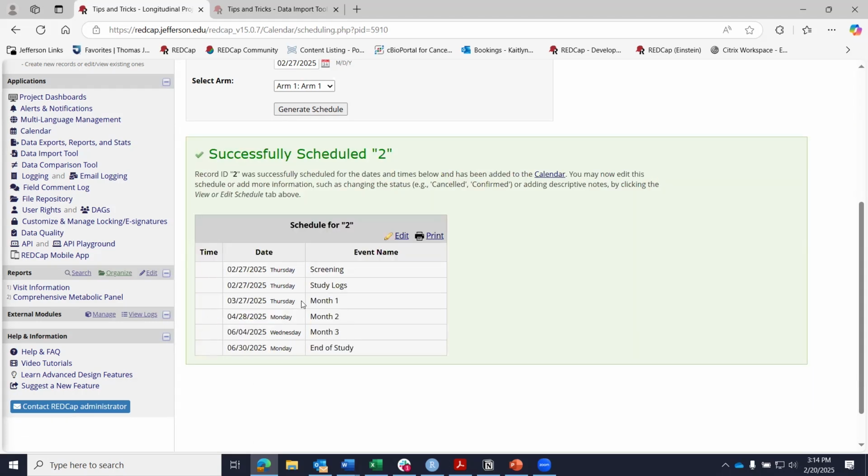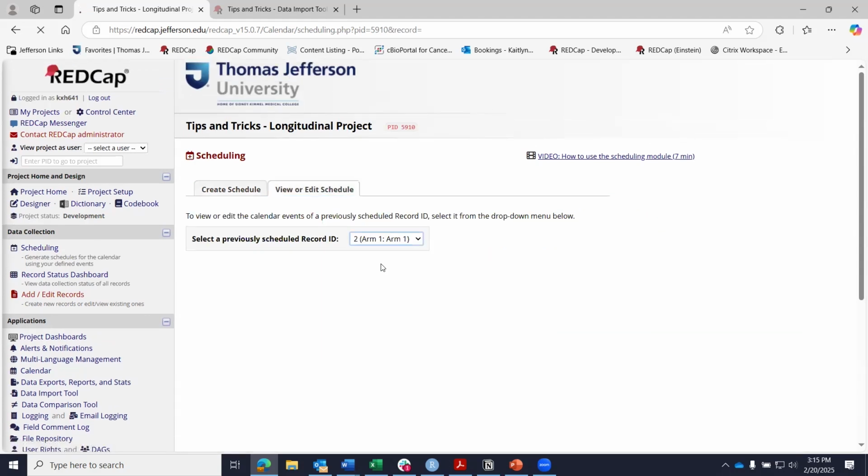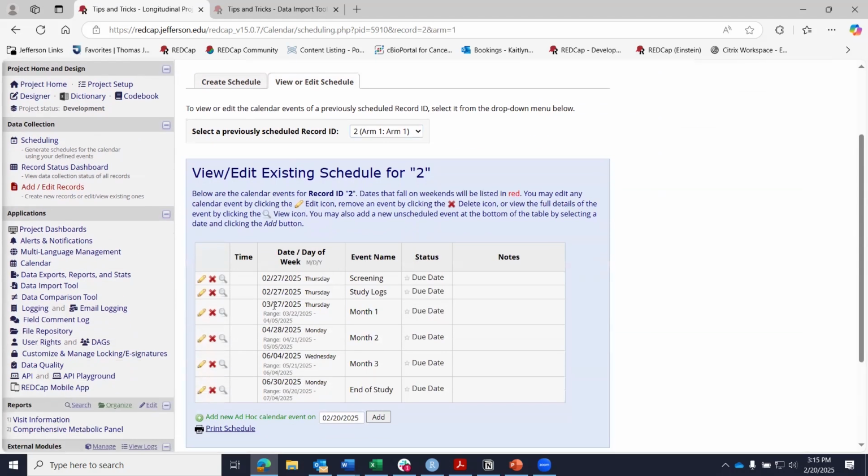And this goes onto my calendar. It's been added to the calendar. It also gives me this handy little printout that I can print for my patient. I can just hand them that calendar. And if there are changes down the road, we can come edit the schedule for our patient too.